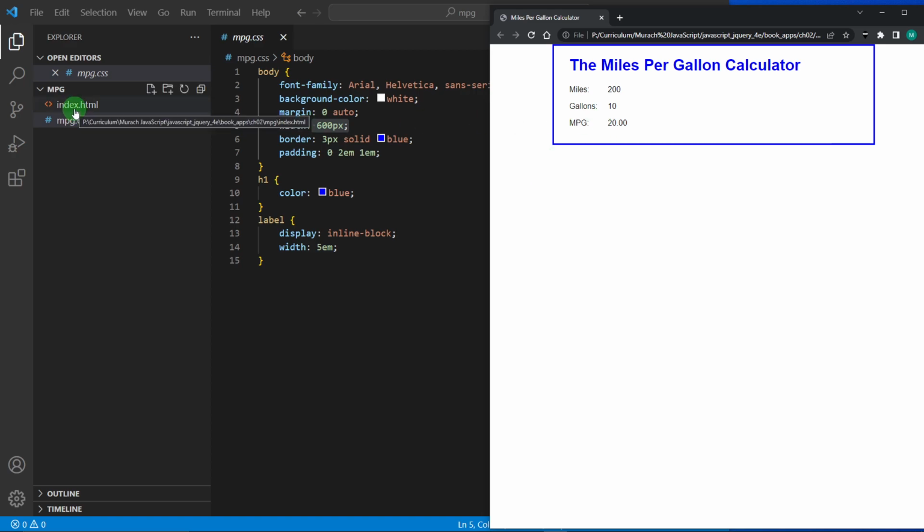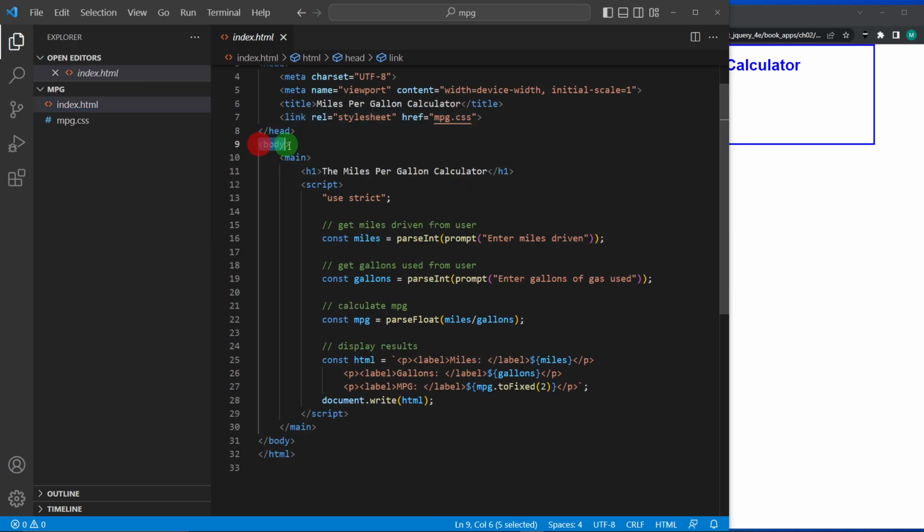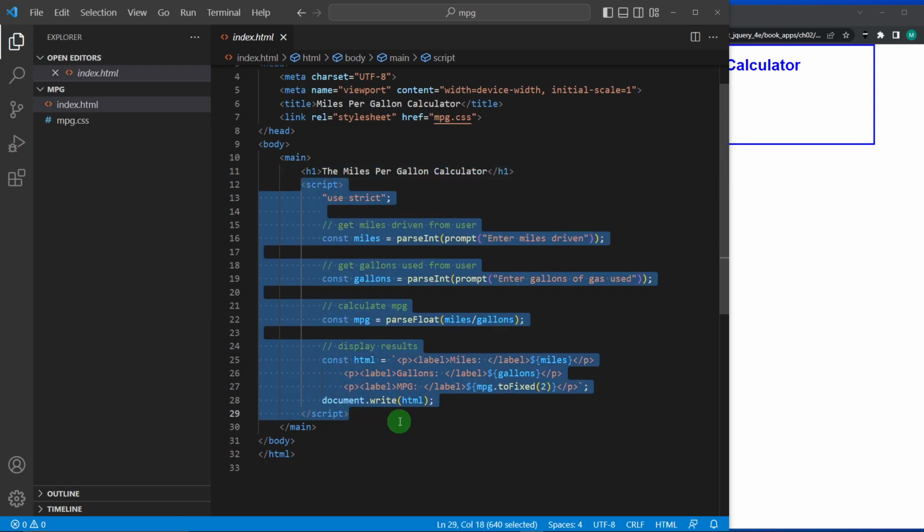Let's take a look at the actual index file. Inside the body, we have the main section of the body, and all that is in here is one giant main division. H1 is the miles per gallon calculator, and we saw that's blue up there. And then we have a script tag. So the whole web page is basically this one script tag, other than the H1.